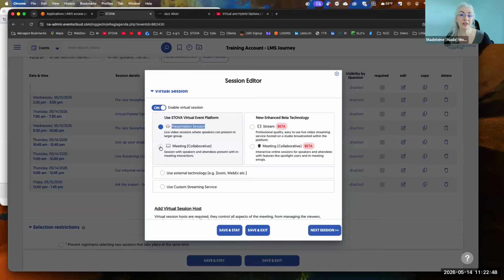You could use the Stova collaborative meeting room. This is a slightly different room where you can create breakout rooms. You can have 250 people in this room. There's a limit to 16 cameras on at a time.